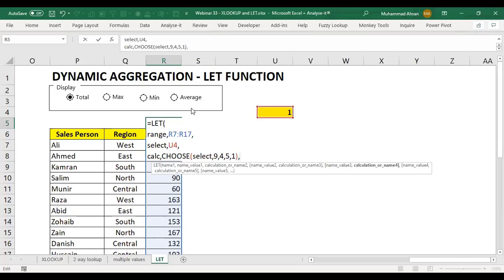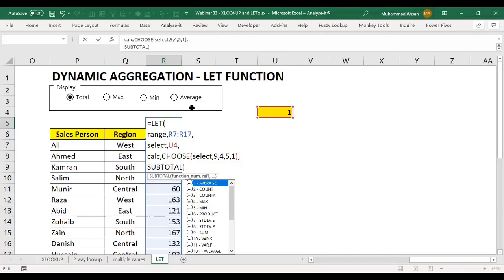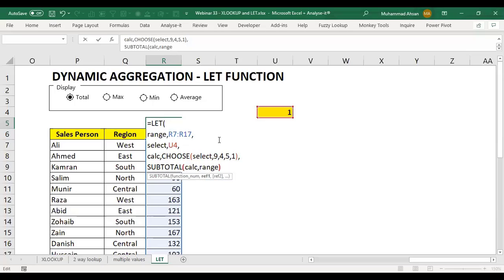And how can we define it here? So I will use subtotal. Now the end part of this LET function will be the calculation, to fill the calculation function argument. So I have written here subtotal function number. The first function argument of subtotal is the function number. Now where will it come from? It will come from the calc variable, and definitely whatever number is present here will change when I click on any of the option buttons. Which range to add in that calculation? I have already made a variable which is called range.